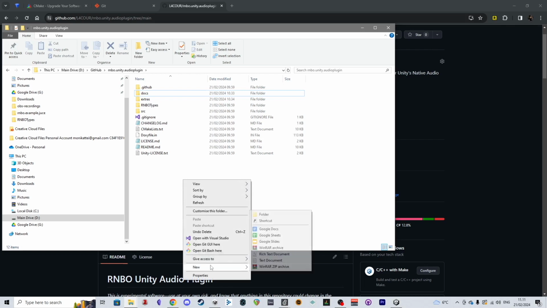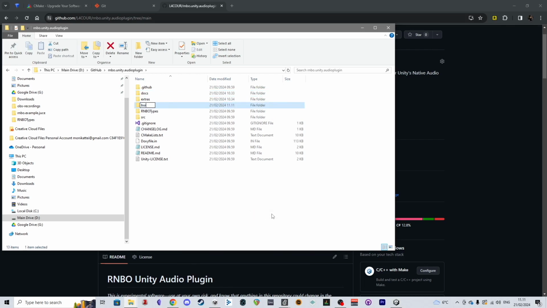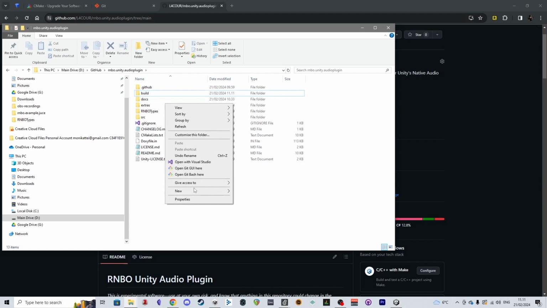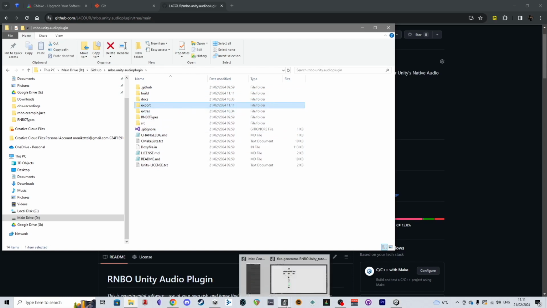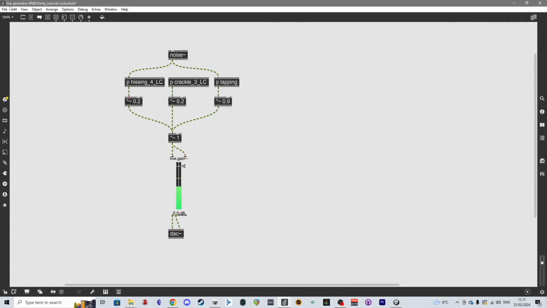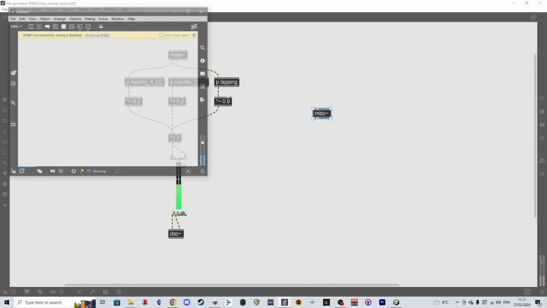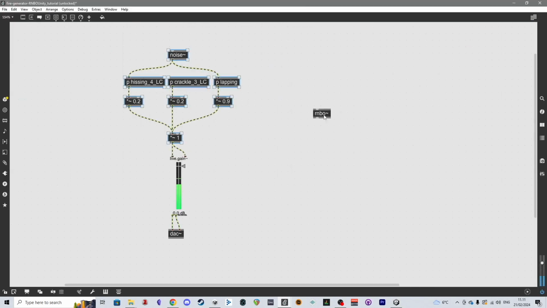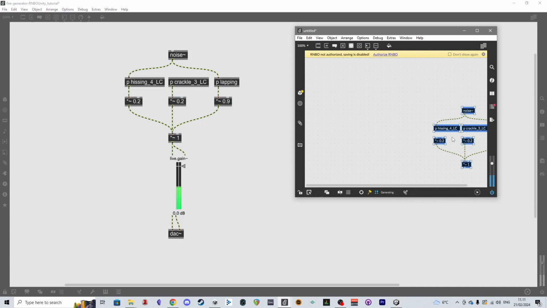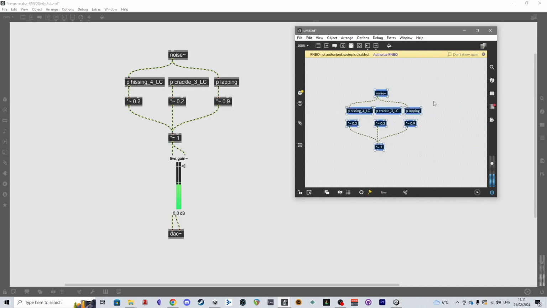In here you'll want to create a build folder and an export folder, which is where we will be exporting our RNBO patcher to. So if we go into this Max patch here, I have a fire generator. It sounds like this. I'll start by making an RNBO object here. Copy these and paste them inside the RNBO patcher.